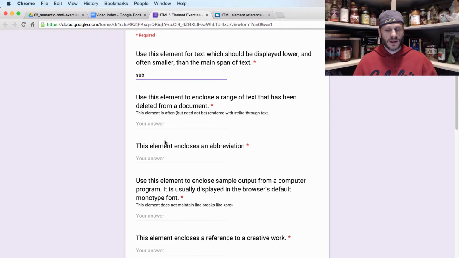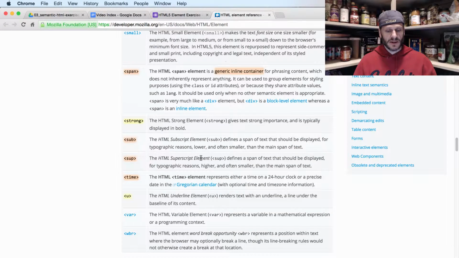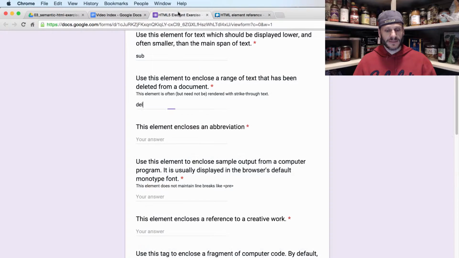Use this element to enclose a range of text that has been deleted from a document. Del: this element is often, but need not be, rendered with strikethrough text, and we can just check that. Deleted, represents a range of text that's been deleted.